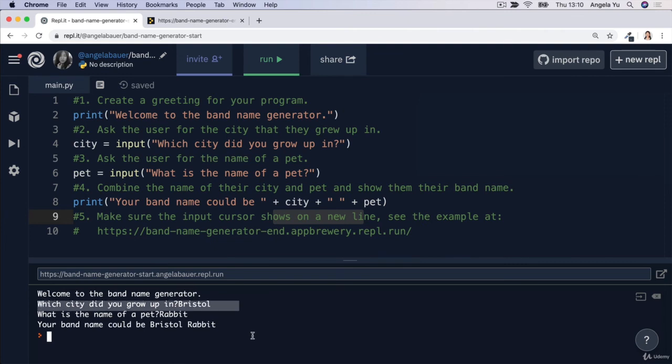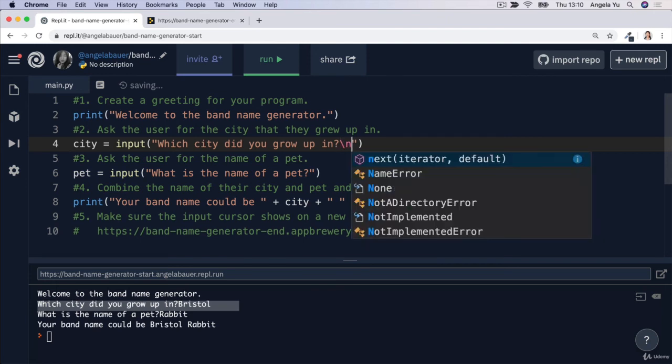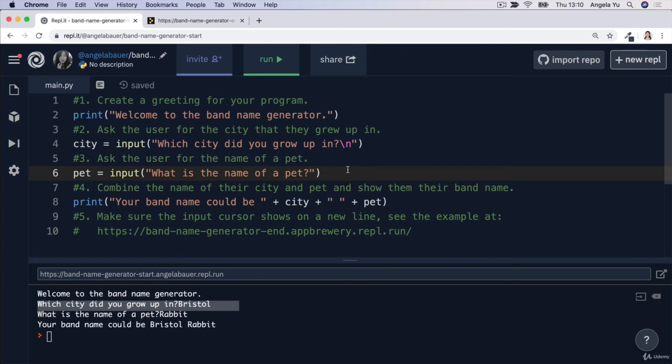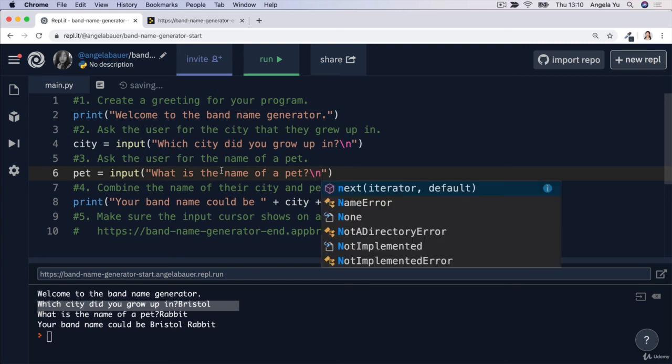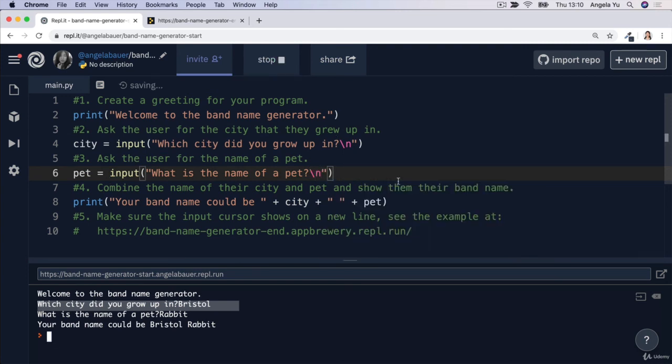So how do we do that? Well, you learned about modifying strings by creating a new line using the \n. And we can add that both to the end of the city input and the pet input. And now when we run our code, you'll see that the cursor now shows up on the next line and our program looks a lot better.